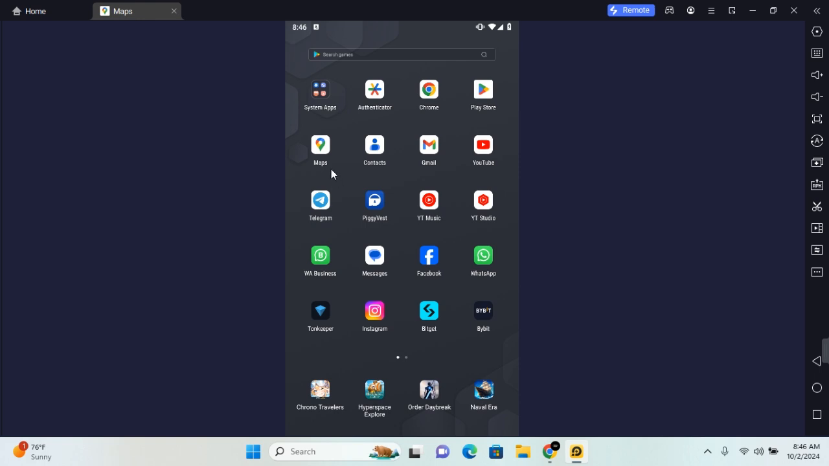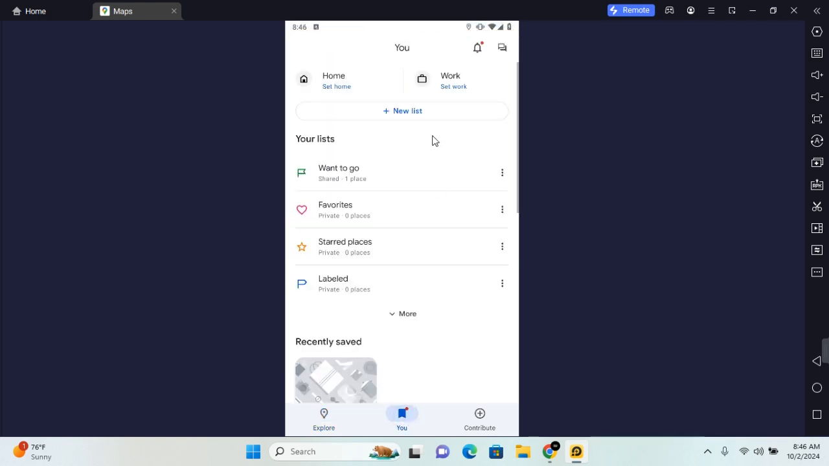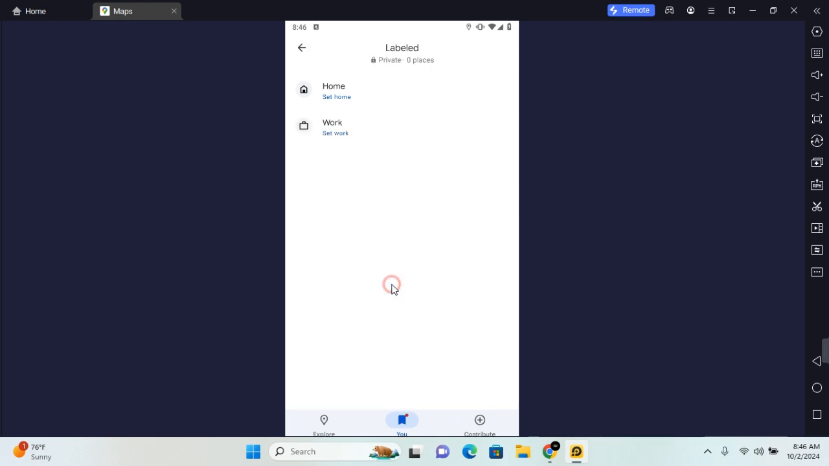On your mobile, go ahead and open Google Maps, and once Google Maps is opened, you want to come to the bottom and tap on You. Under You, you will find Home and Work at the top of your screen. You can also access them under Label when you tap on Label.